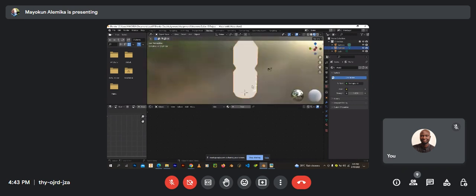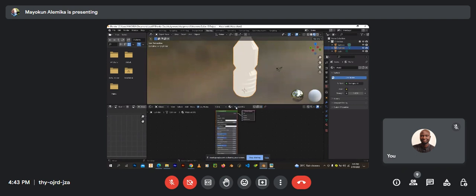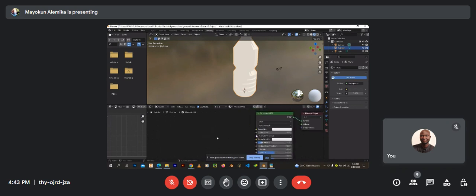All right, so let's say this now, for example. Now let me shade it smooth. Now let me add a material to it. Remember, you click the object to add to, then you go to material, then you click new to add the material to it.